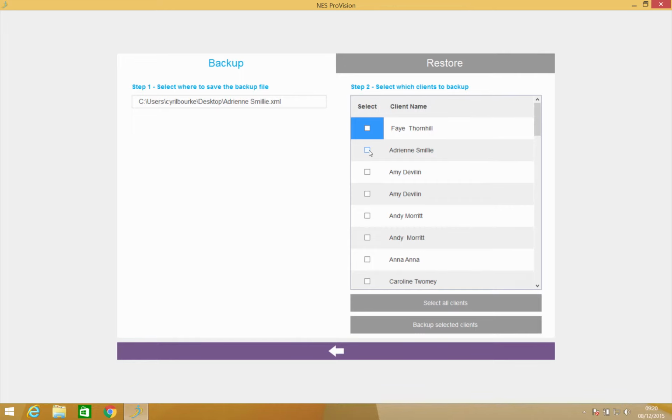Now down the right hand side, I've got a list. These are our clients. And it's quite a long list, as you could see, but it's alphabetical. So here we go. That's the client I want to save. And I've got two choices here. Select all clients, which if I was to click that, it would indicate all of the boxes and then make a huge file that would be effectively my client list backed up.